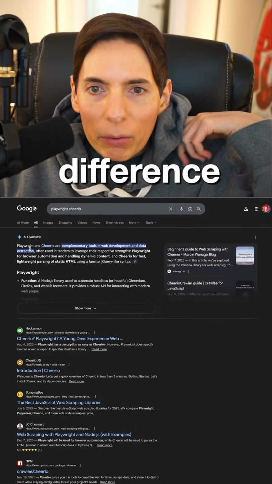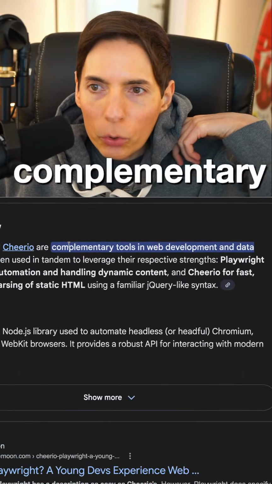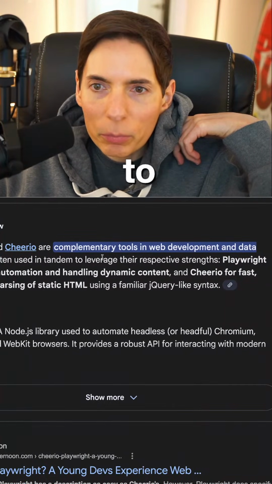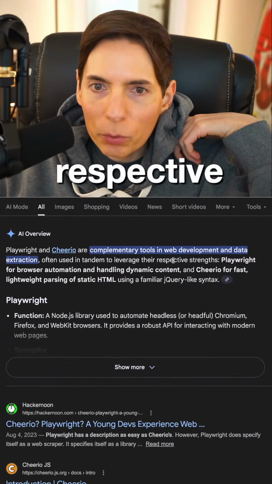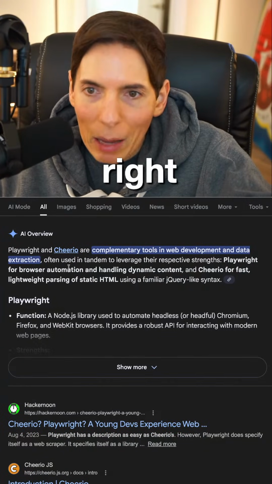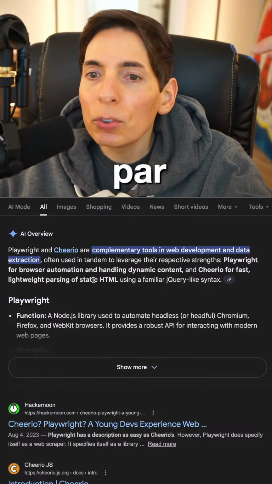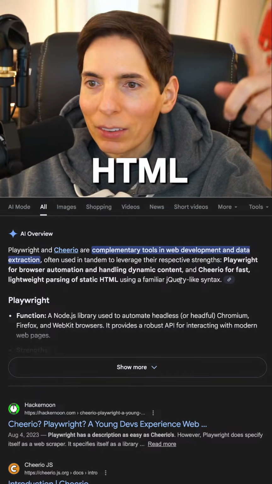What's the difference? Playwright and Cheerio are complementary tools in web development and data extraction, often used in tandem to leverage their respective strengths. Playwright is for browser automation, right? I remember that part. I've used it before. Handling dynamic content. Cheerio is for fast, lightweight parsing of static HTML. Like jQuery syntax.